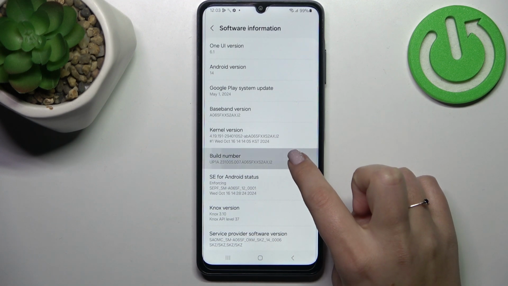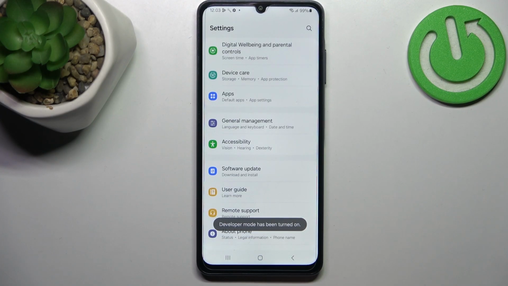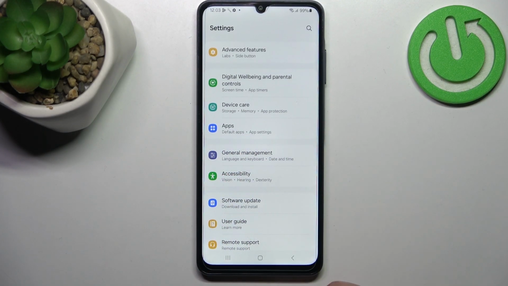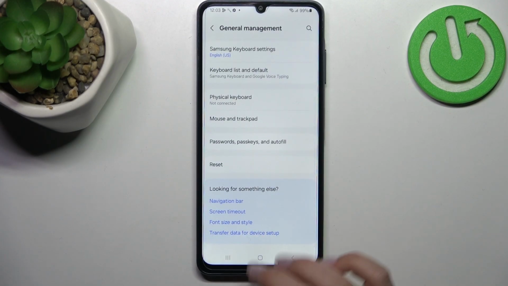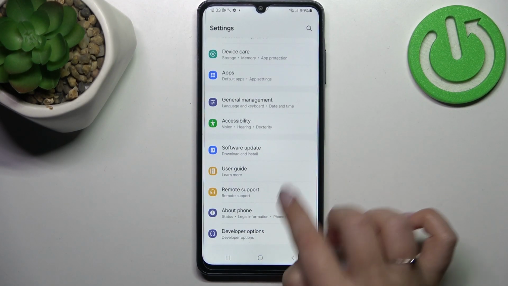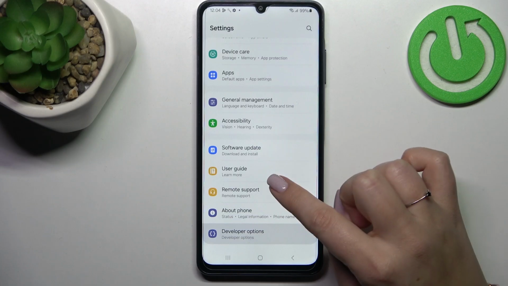So all you have to do is to keep tapping on it until you'll see that you're in the developer mode. And now we can go back to the general list of the settings and enter general management. Now let's scroll down, and that's not true, sorry, not the general management, because the developer options will appear right under the About Phone. So let's enter.